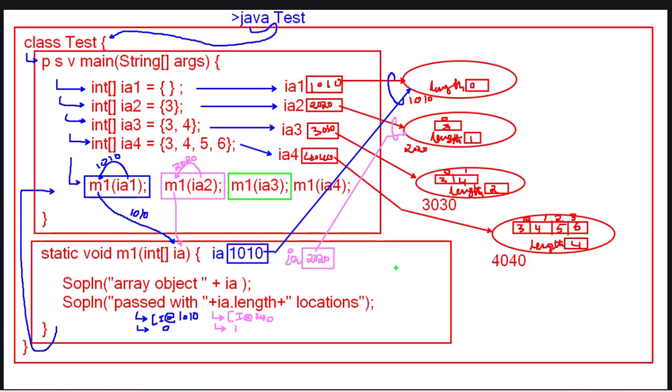What is the next line? Right on. From here, what happened? You explain. IA2 reference is passed. 2020, right? 2020 on arrow mark. The 2020 comes to M1 method. Right? 2020 on arrow mark again. Again, IA variable memory created.